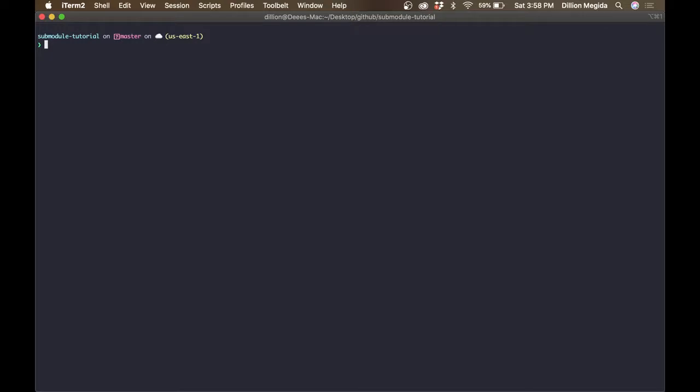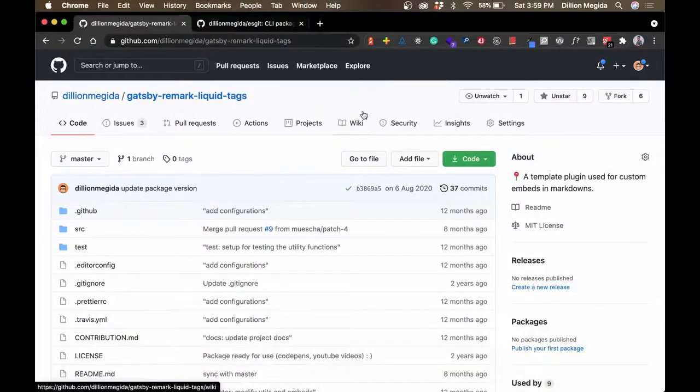Now let's create a submodule. For you to create a submodule, you must have an existing valid Git repository. And when you have that, you can use this command, git submodule add, the remote URL and the submodule name. So this remote URL is going to be the Git URL from the repository that you want to have as a submodule. I'll be using Gatsby Remark Liquid Tags, which is one of my packages.